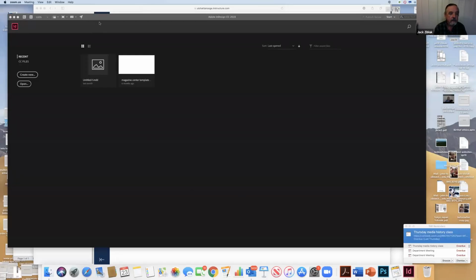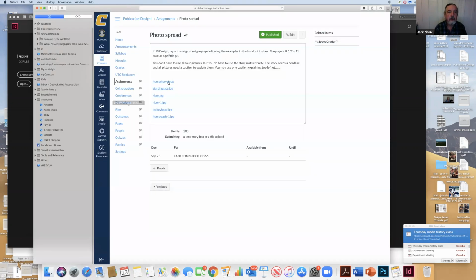We have for you 4 pictures and a story. You don't have to use them all. 8 by 10, and please save your file as a PDF. That stands for portable document file that anything can read. It's essentially a picture file.